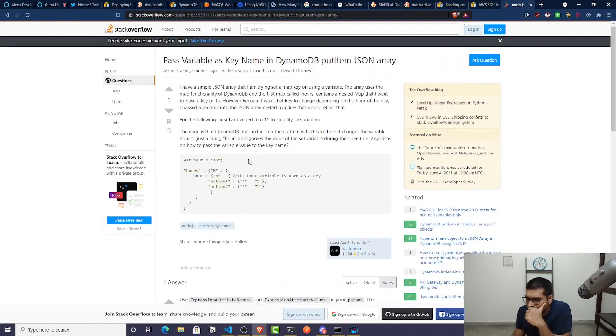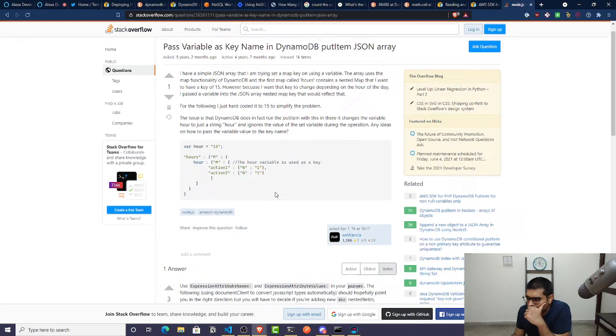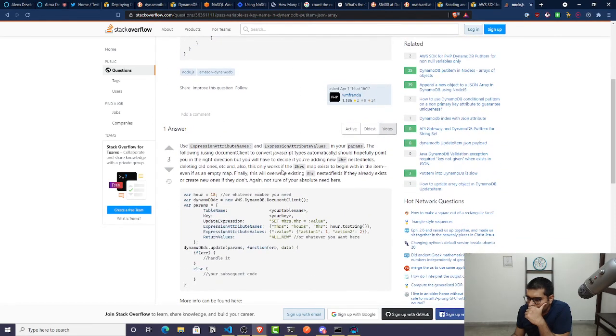I've done this before too. Passing variable as a key name in DynamoDB put item, JSON array. This is what this person wants, right? Their hour is 15. The issue is in fact to put item, changes the variable, so just string hour, and it knows the value of set variable during the operation. Any ideas on how to pass? Use expression attribute names.